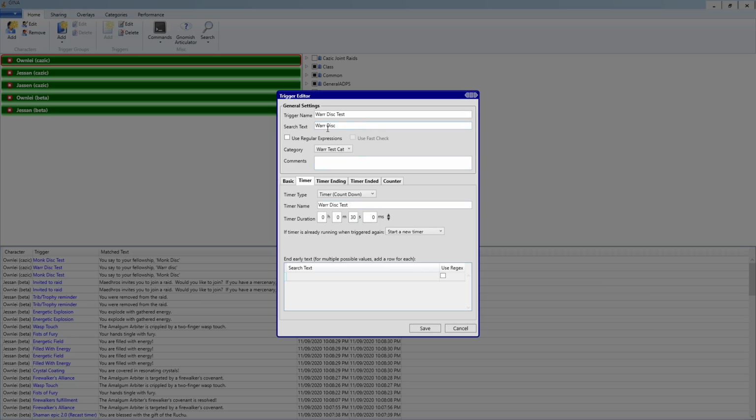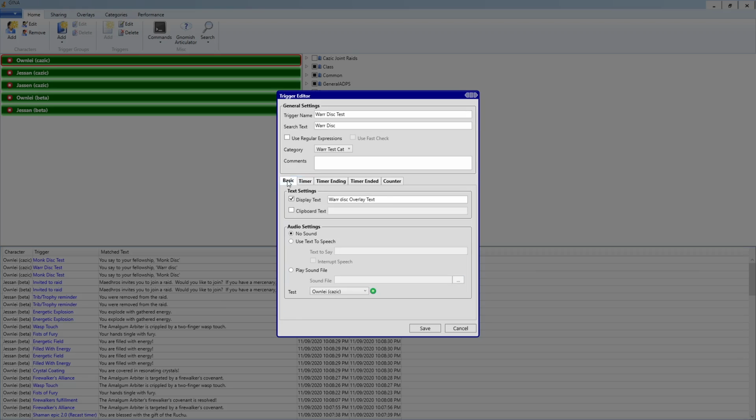So I did the same thing here. You have the warrior disk is the search text, timer name is warrior test disk, and then same thing. One thing to notice that's different between these two is the category is set to warrior test category, and the monk version is set to monk test category.